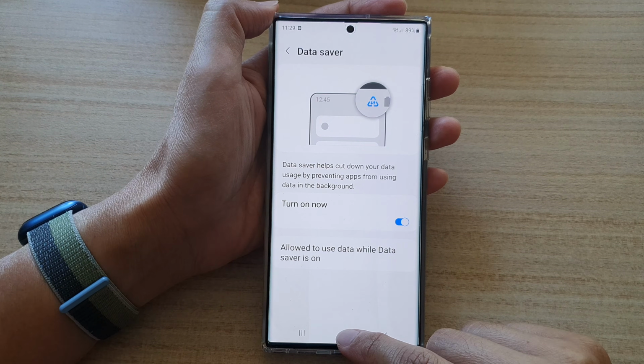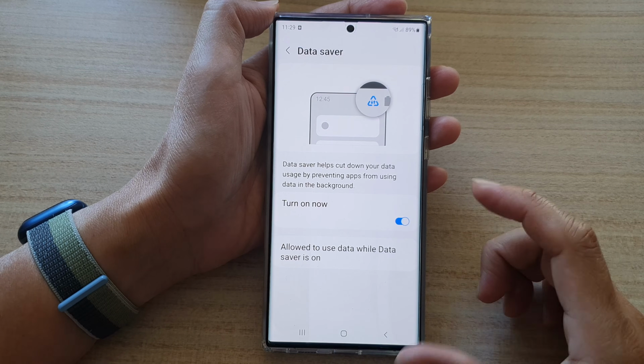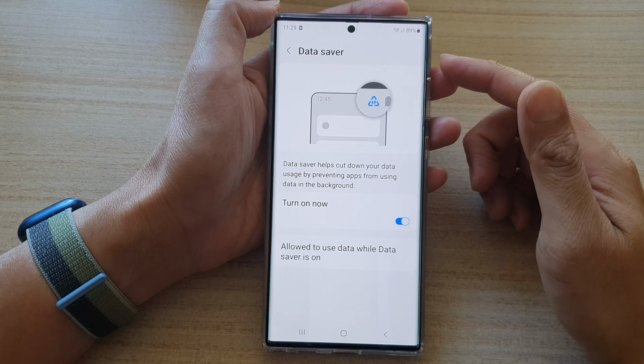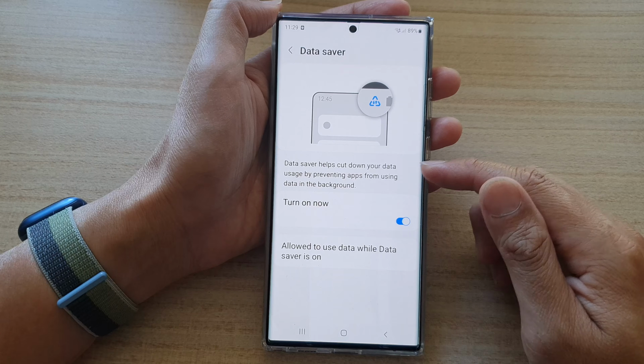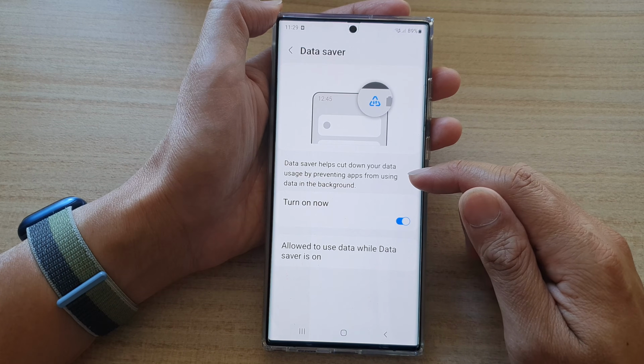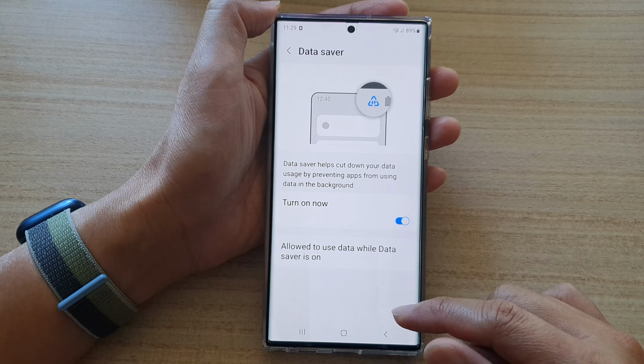Finally, you can tap on the home button to go back to your home screen. Now, the purpose of data saver is to help cut down your data usage by preventing apps from using data in the background. And that's it.